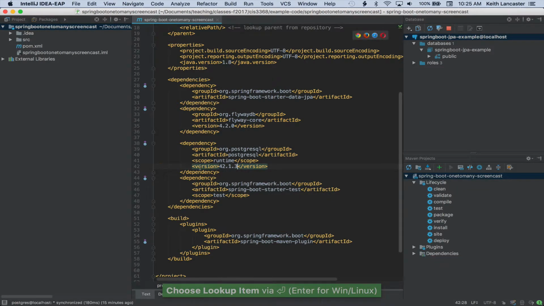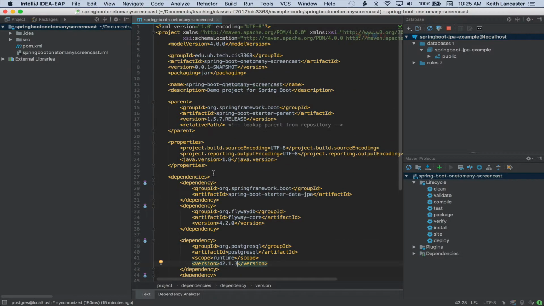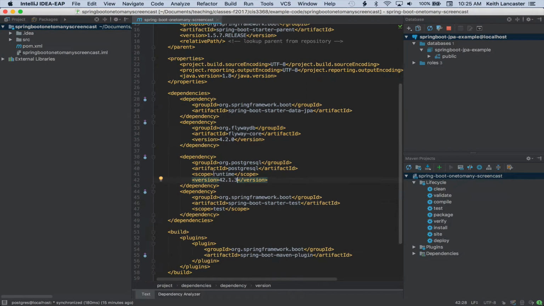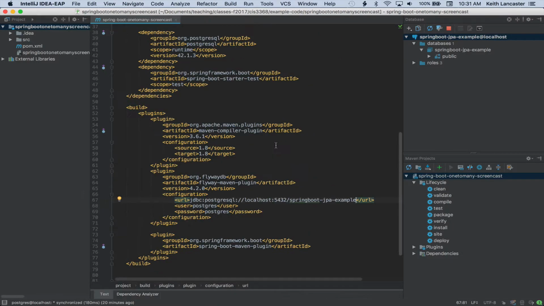Okay, so we've got that done. Let's see, what else do we need to do here? Well, what we don't have is anything in the plugins section that is going to help us with running Flyway independently, if we want to be able to do that, or setting up Maven so that it knows that we're going to do Java 1.8. So let's paste that in. Now I've pasted in the configuration for Maven to tell it that we want to use 1.8. And then I also added in the Flyway DB configuration.